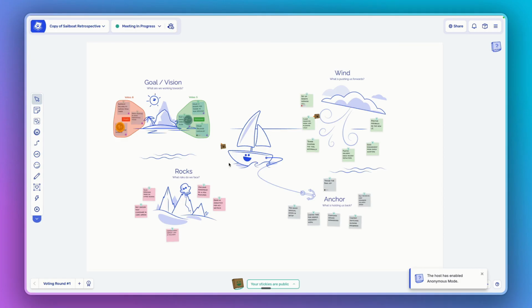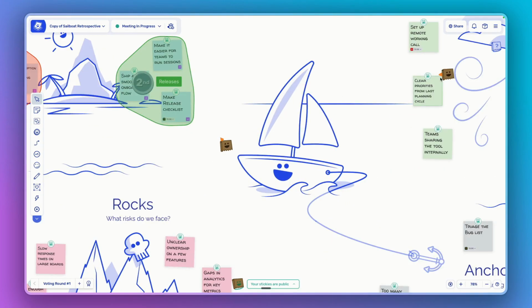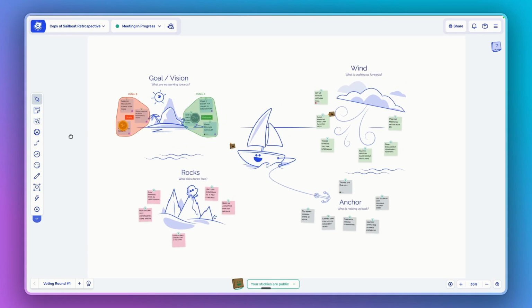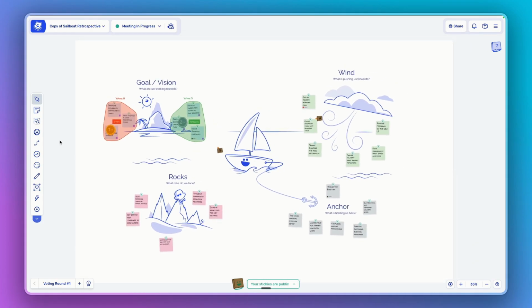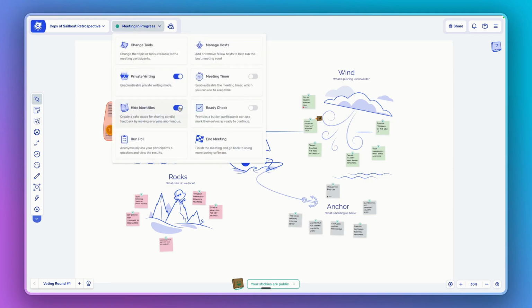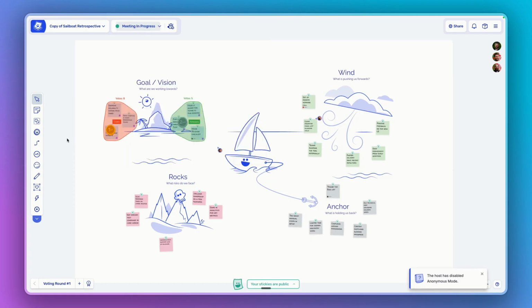You can see the participant list has changed. People get bags over their heads, so you don't know who they are. And if they were to vote during this session, the votes cannot be tied back to these people. Everything you do during anonymous mode is kept anonymous. Just make sure to turn it off when you want to go back to a regular session. So I've turned it off there.